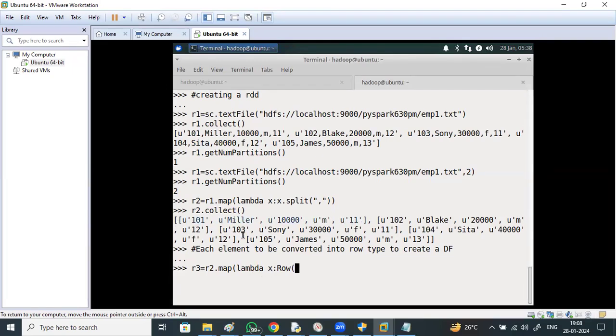X of 0 means what? First one, employee ID, 101. Employee ID, right? EID equal to X of 0. X of 0 is what data type? Here it is a number, but here it is a string, right? So typecast to int of X of 0. That's fine.